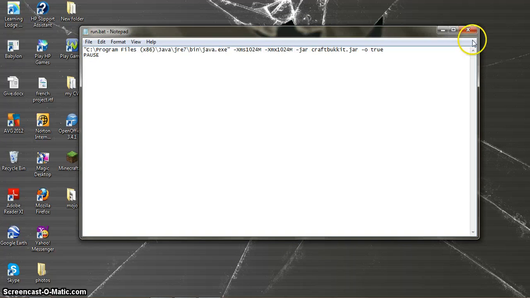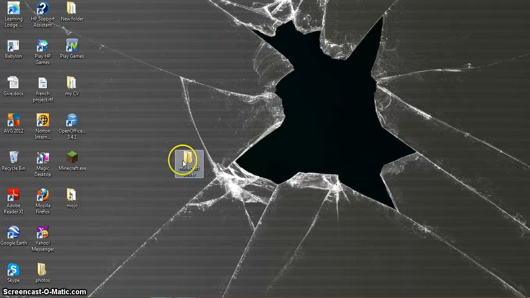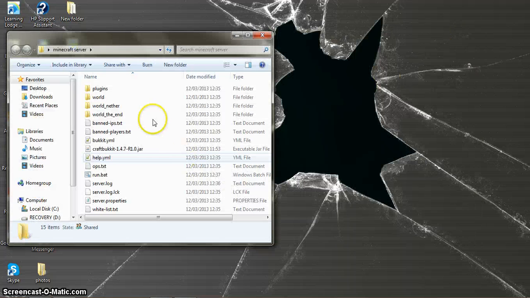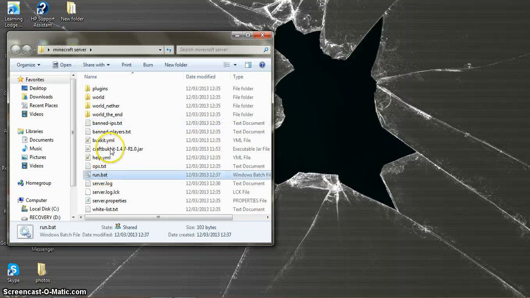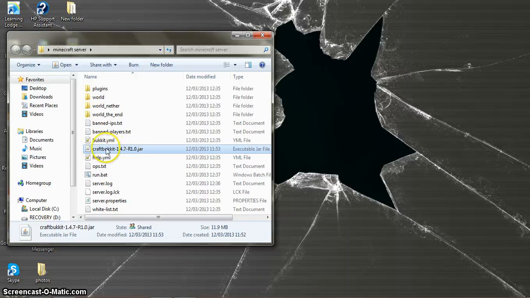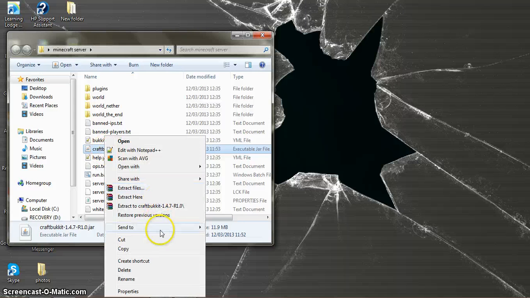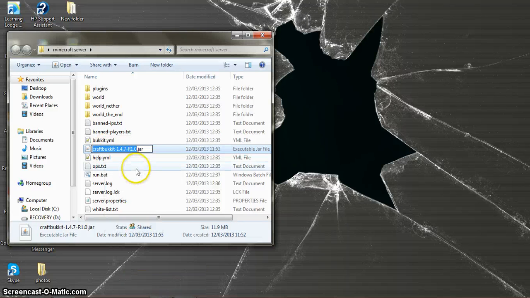Save it there and close that. So let's just make sure that's in here. Yeah, here it is. Okay, now what you want to do is go up to your jar file that you installed in the first place and rename it. Rename it to just craftbukkit.jar. Remove all the numbers and the dots and the dashes. Just craftbukkit.jar. That's all you need.